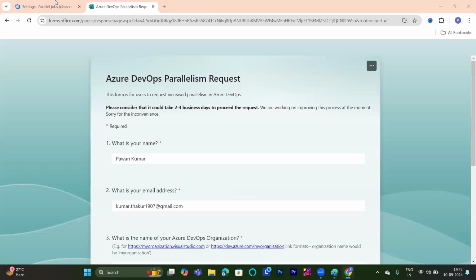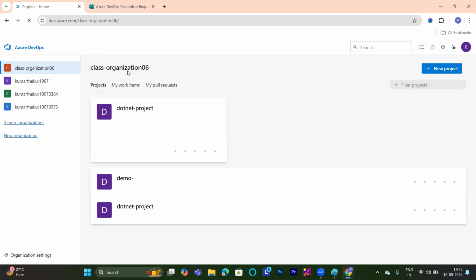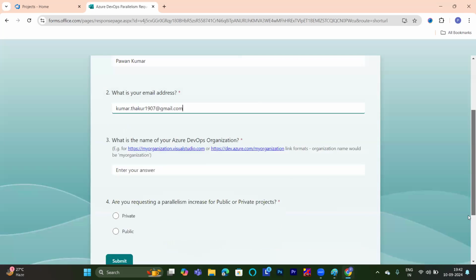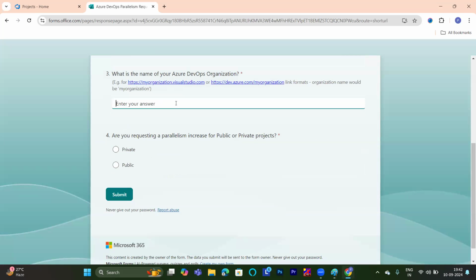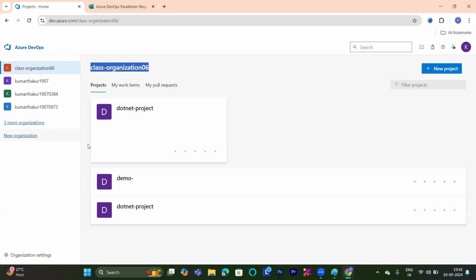So what was our organization name? Just copy and paste from here. This is our organization name, class organization 6. Copy, paste. Click on this one here. Just get into this. Enter. And please configure private like this. It will take around 24 to 48 hours. Within 24 or 48 hours, you'll get parallel jobs.